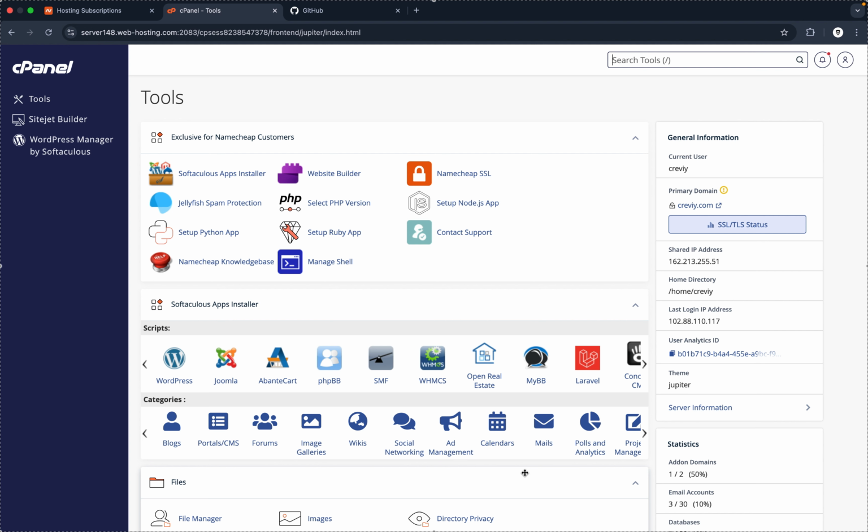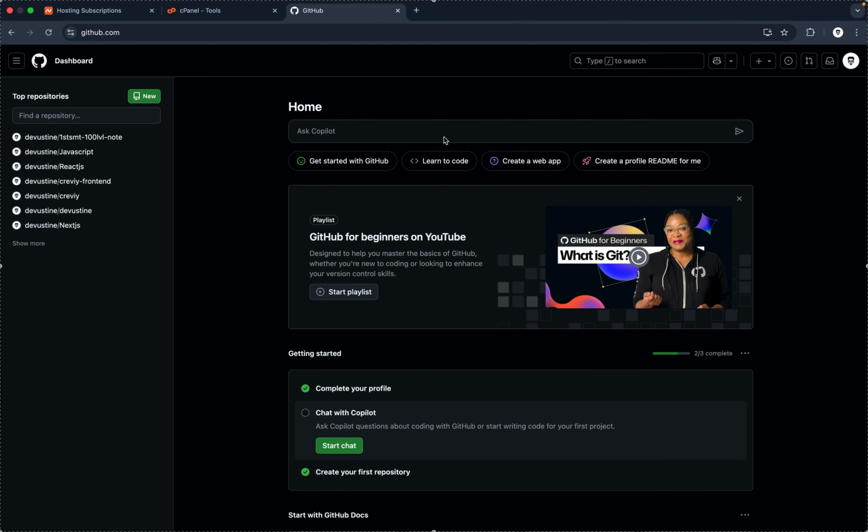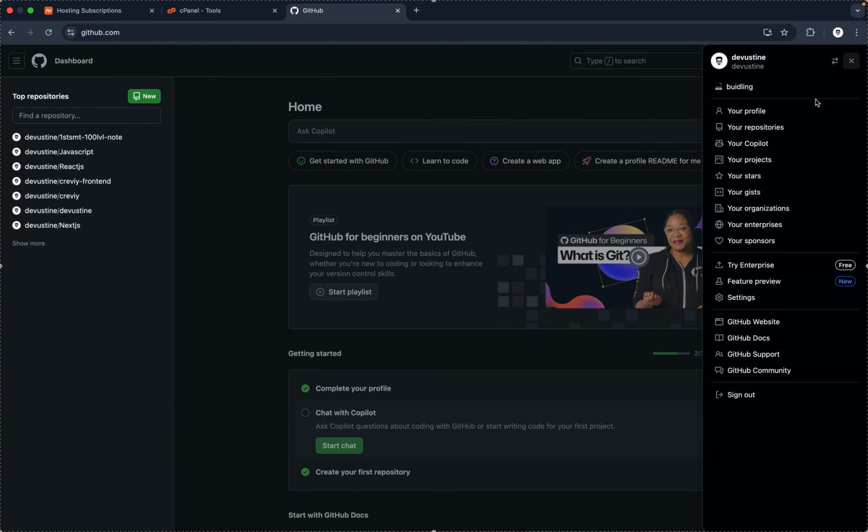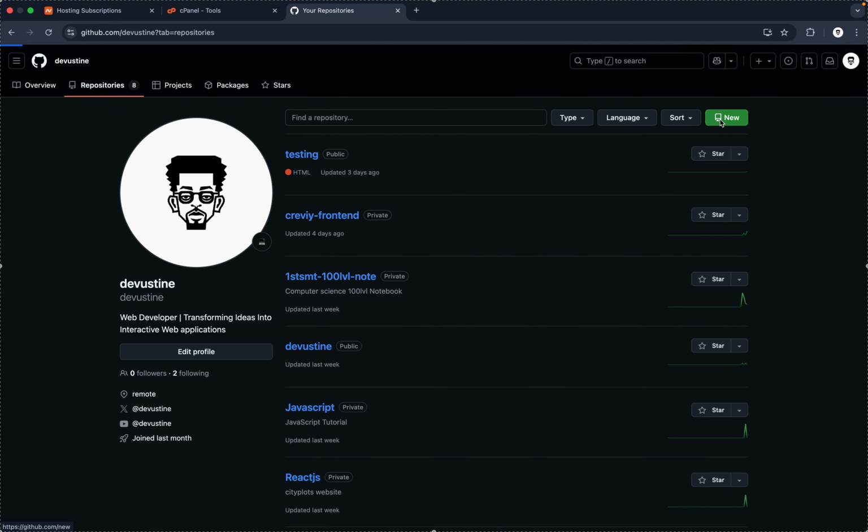So let's get started. The first thing you need to do is make sure you have already created a repository. To create a repository, you can click on your profile, then click on your repositories, and click on new.